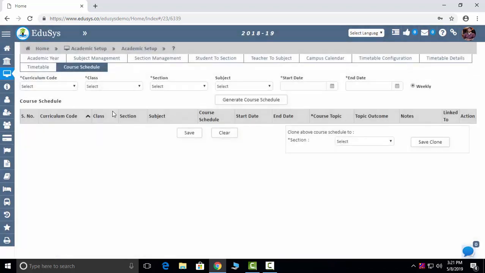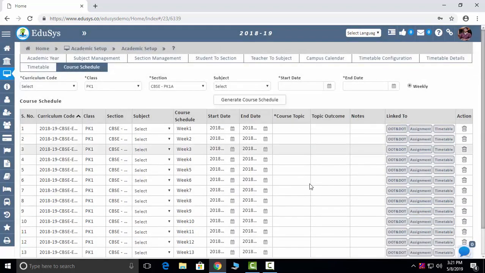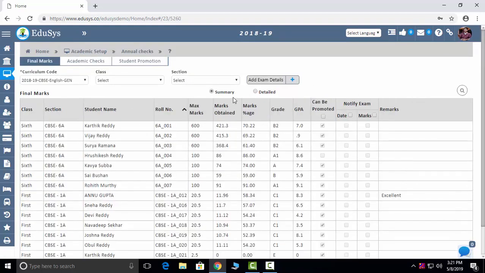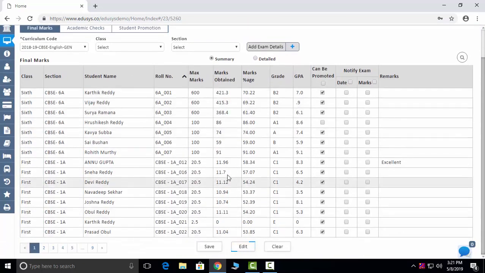Course schedule. You can schedule your courses here, subject wise. Next module is annual checks. You can manually enter the marks also. Click on the edit button, and you can edit the marks and enter your marks here like this.